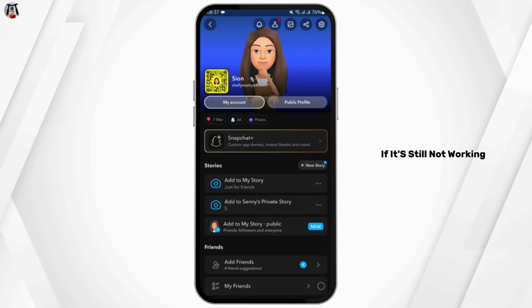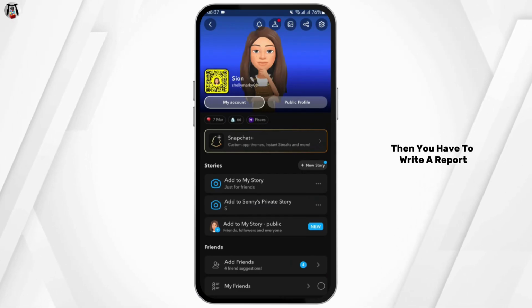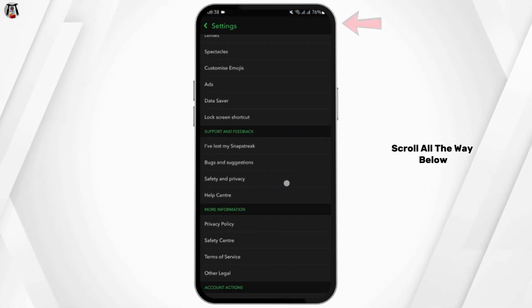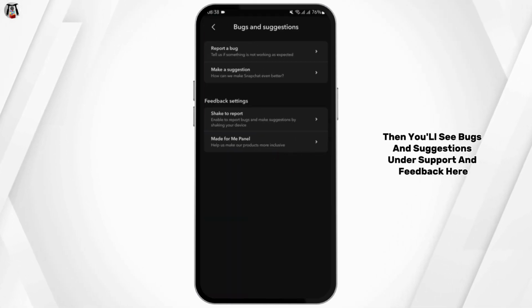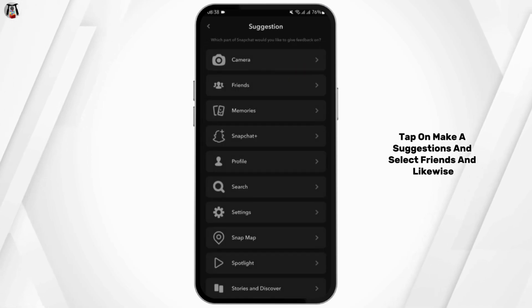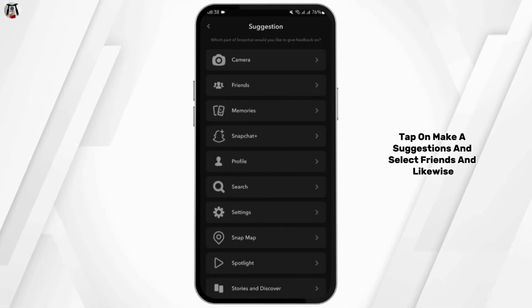If it's still not working, then you have to write a report. For that, tap on the gear icon. Scroll all the way below, then you'll see Bugs and Suggestions under Support and Feedback. Here, tap on Make a Suggestion and select Friends.